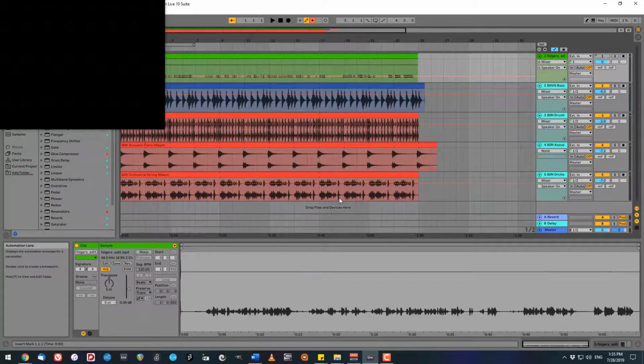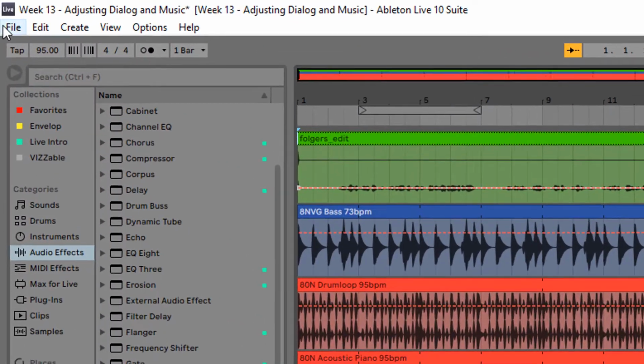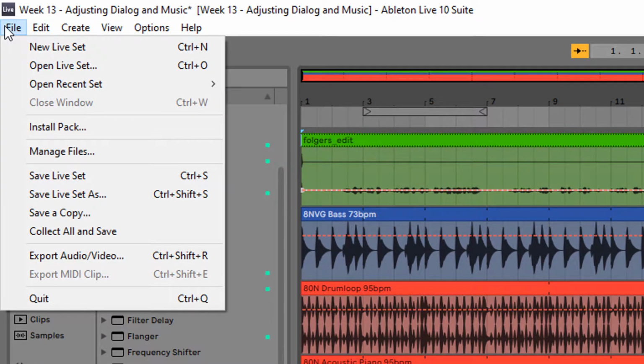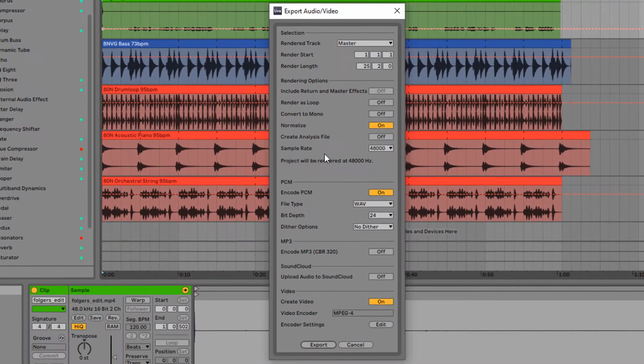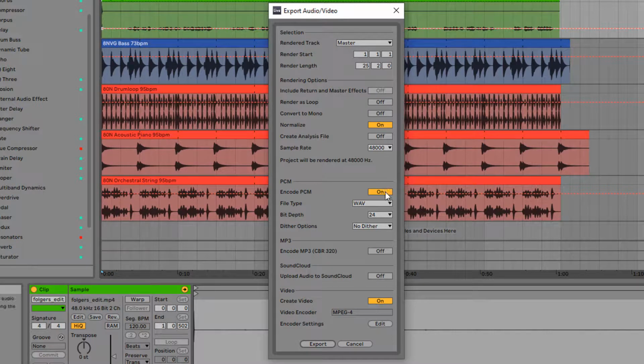In order to render, first I'm going to hide the video with Ctrl-Alt-V, then go to File and Export Audio Video. You'll need to render a WAV file, so make sure that Encode PCM is selected, File Type WAV. Also, make sure that Create Video is selected and that you're going to the end of your entire clip.